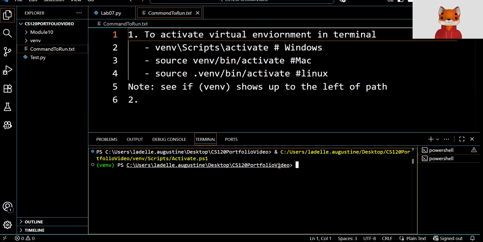And what should pop up here is my venv. Because it's already activated, I'm going to deactivate it to show you how to activate it. So if you already have this green dot here, you're just going to type in deactivate to deactivate it if you don't want to use it anymore, and that will go away.